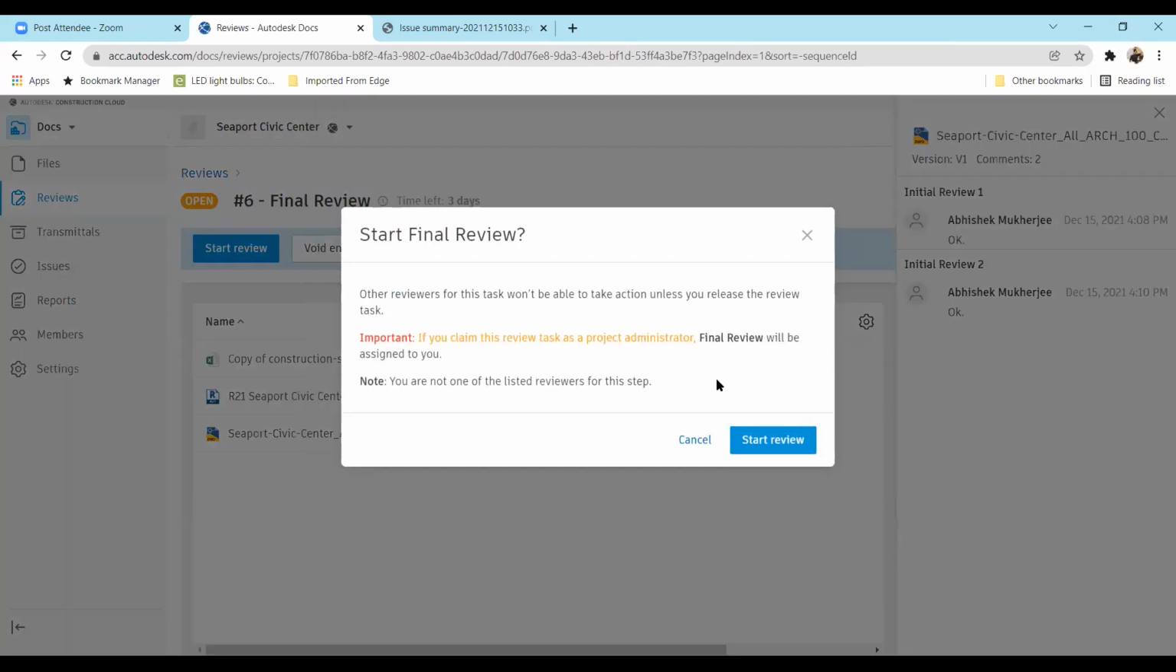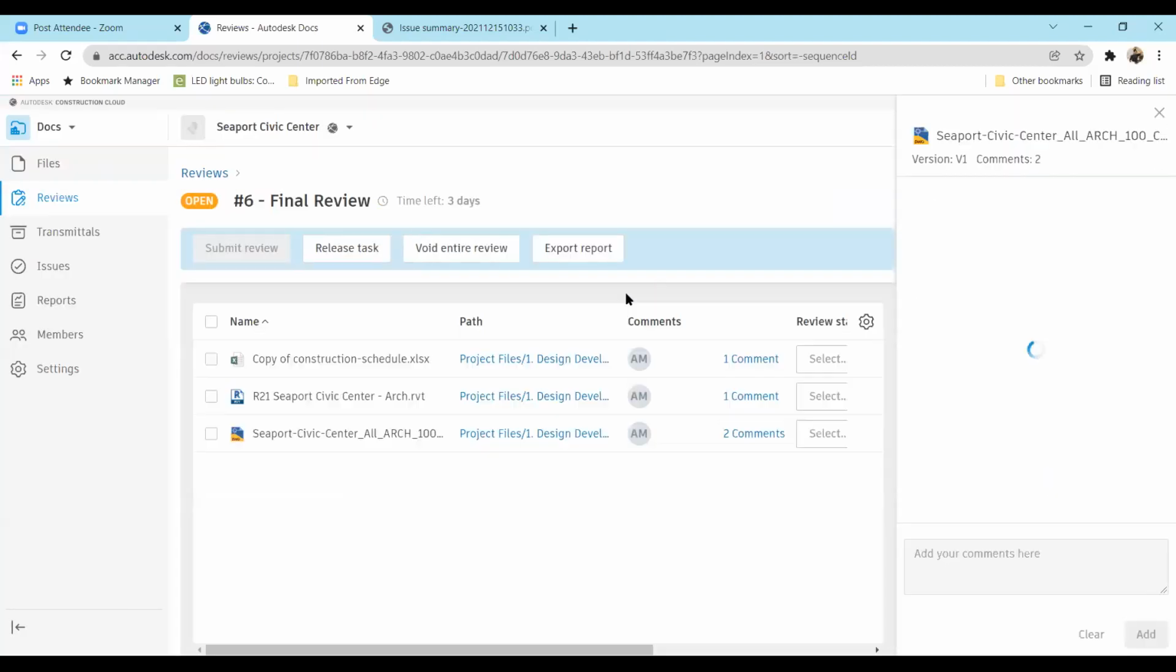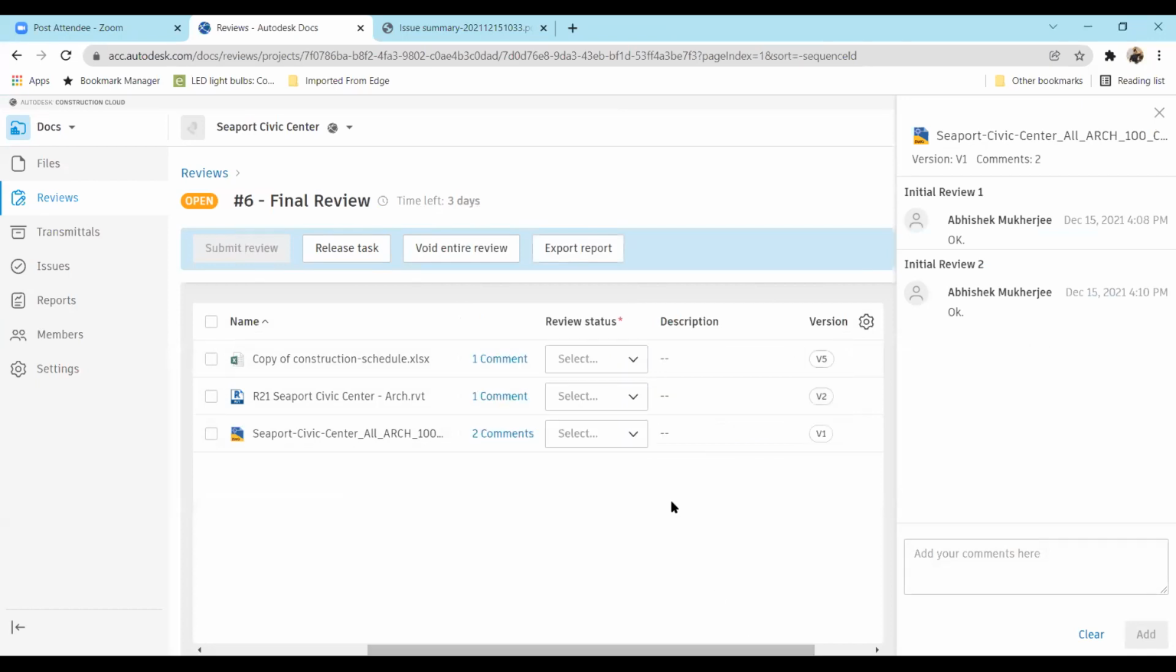Now, what is the difference between the final and the initial reviews? The final reviewer can directly say whether the drawing is approved or rejected, basically approved, rejected, or approved with comments. So I can just say, okay, this drawing is approved because I read the comments. Maybe this drawing is rejected and this drawing is approved again.